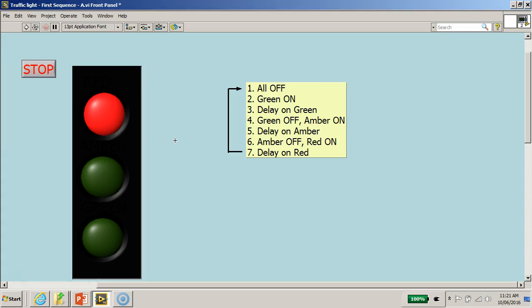Hello, I would like to continue the traffic light state machine design. But this time, we are going to proceed to look at what we call the classic state machine design for a traffic light.